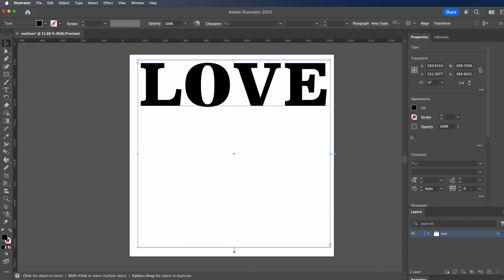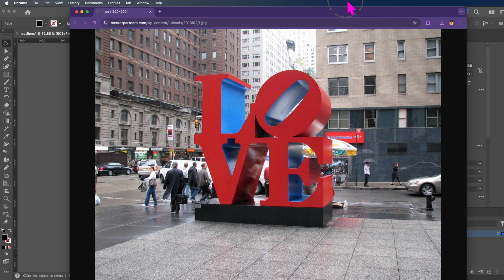So, well, I wanted to do something with create outlines for text in Illustrator, but I was also thinking about that LOVE sculpture. I think it was in Philadelphia, but they might have moved it back to New York. You know, that thing. It looks like that. How do you make that in Adobe Illustrator?